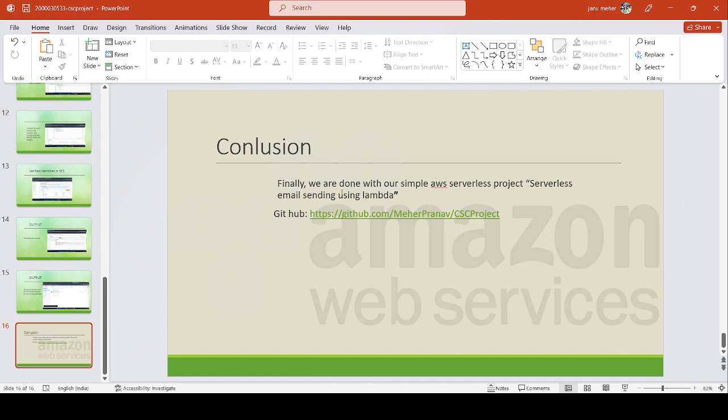So conclusion, we are done with a simple AWS serverless project, serverless email sending using Lambda. So here you can find the code on GitHub for the Lambda code.